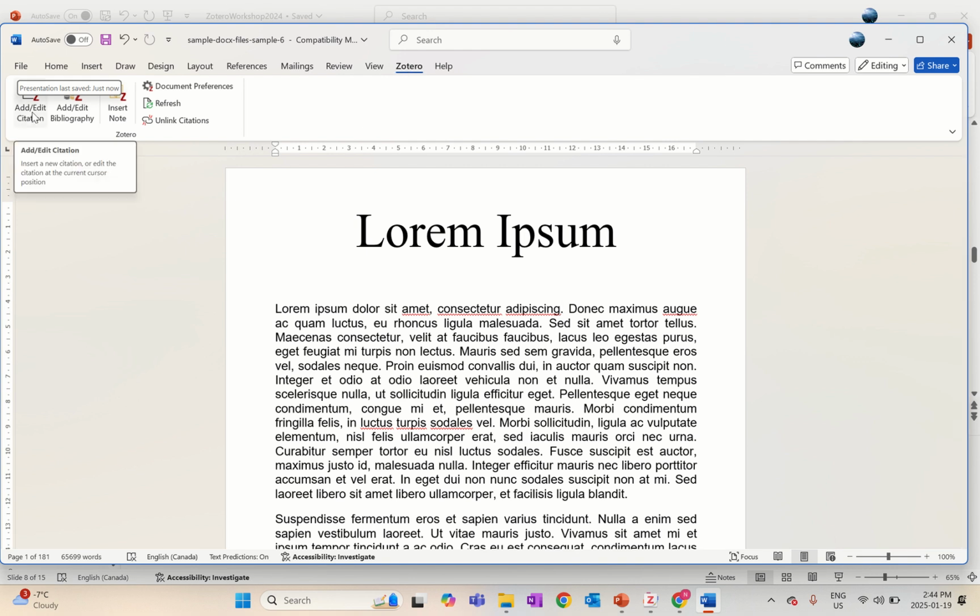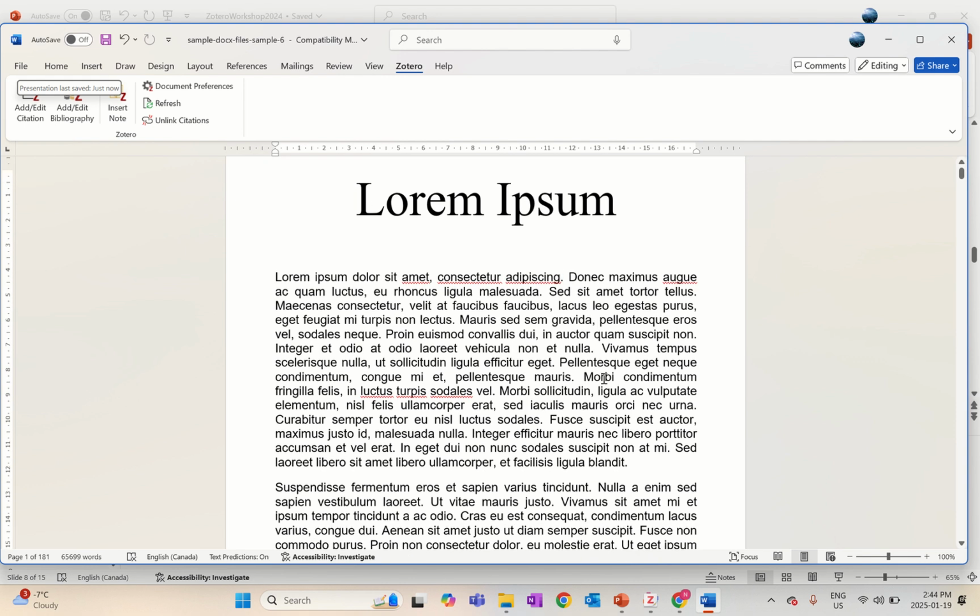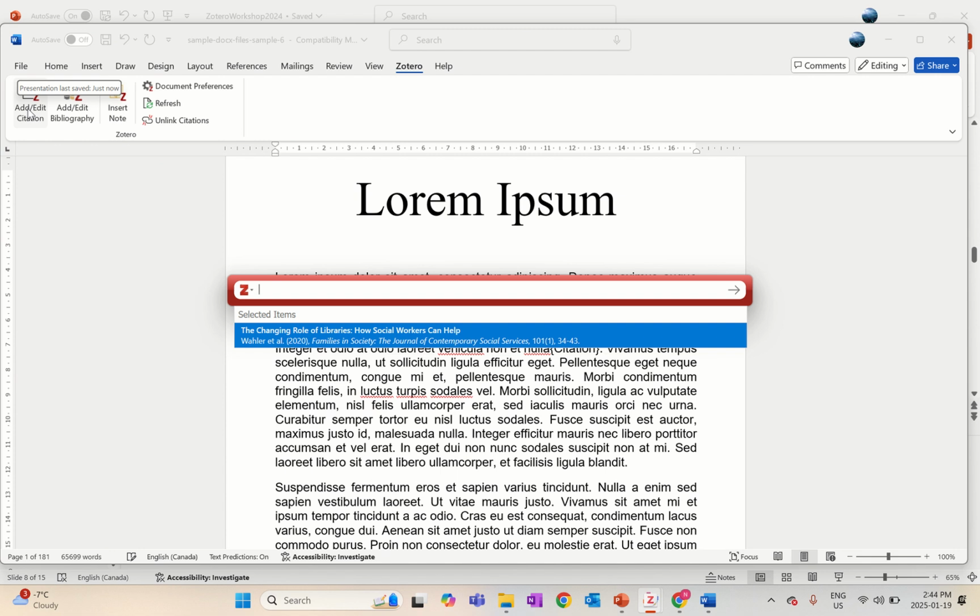So what you would do is click into your document wherever you would like your in-text citation to go. So we'll put it here. You'll click Add Edit Citation, and it'll bring up a search bar here for you where you can search for the author's last name, you can search a keyword, anything that will bring up the article that you want to put in your in-text citation here.